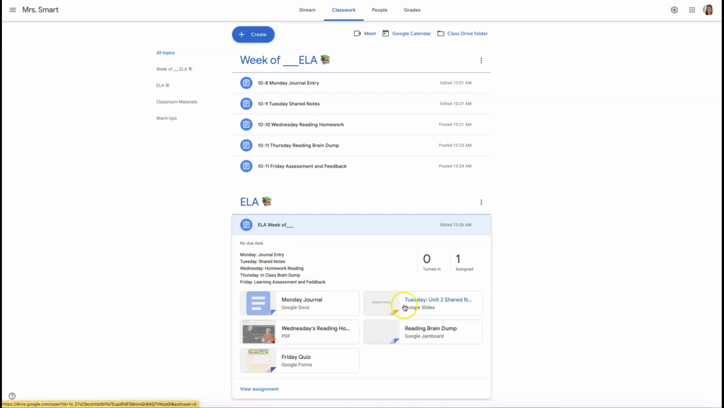And then the materials they need are here. They're labeled. So this is Monday's journal, Tuesday's shared docs, and they're easily able to keep coming back to this assignment throughout the week to complete the material that's in here. And with the end of the week, Friday would be the material that they would turn in, as that quiz or feedback assessment that you're asking them to take. Okay, so those are just two examples of how you might organize using the topics.